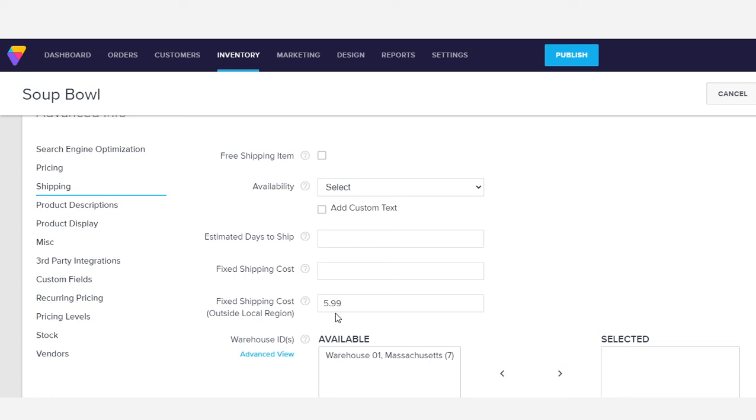Let's say you ship anywhere in North and South America, but you know shipping to Europe is going to be a little more expensive. You set all the countries in North and South America to be your local region. You set the countries in Europe to be outside your local region, and this adds every time this product is added by someone with a shipping address in one of those countries. Keep in mind, just like fixed shipping costs, this does stack. So if you order multiples of this product, you're going to get this fee multiple times. But it is a very useful way to make sure that you're not losing money on shipping.